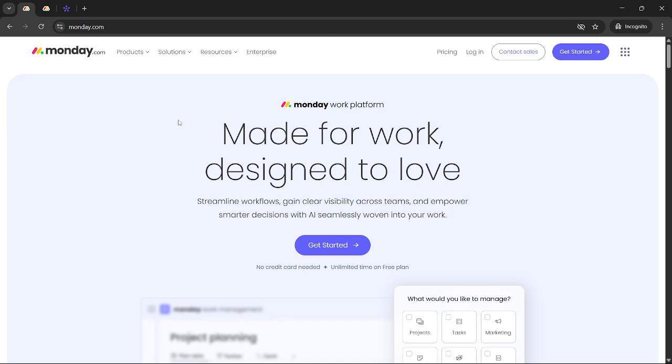First, you'll need to go to Monday.com. Open your preferred web browser and type in the URL Monday.com. You should see their homepage appear. Once you're there, attention needs to move to the upper right corner of your screen. Here you'll spot the option to log in. Go ahead and click that.